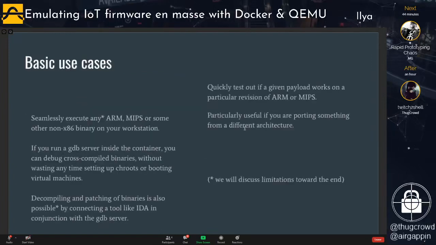So the basic use case for this is seamlessly executing ARM, MIPS, PowerPC, any other random non-x86 binary you can think of. Like you saw that whole list, it's pretty huge, the number of emulators that exist in the QEMU universe. If you were interested in, say, reverse engineering malware, or even reverse engineering a binary blob component of a router or an IoT device, you could set up your container image to also run a GDB server. So then you could do remote debugging on whatever programs are running inside that container.